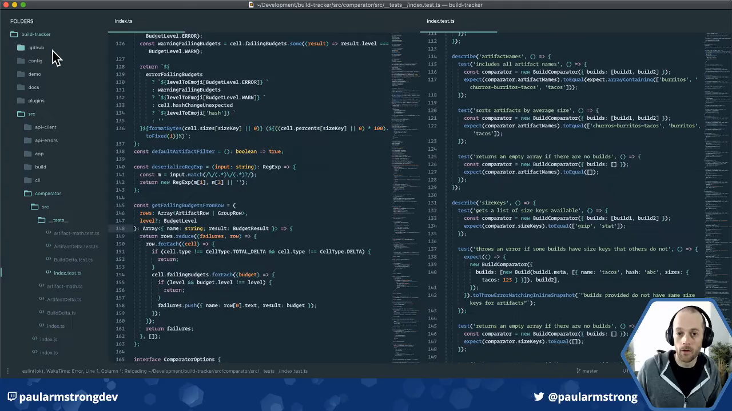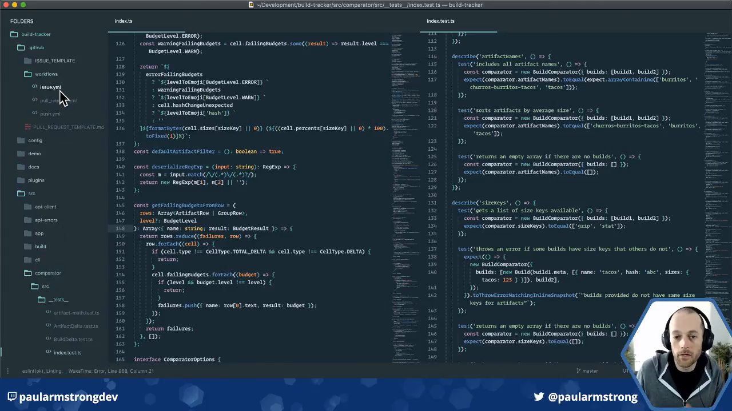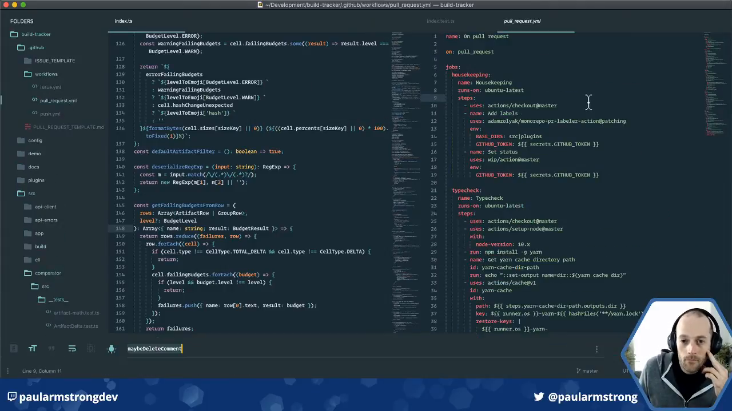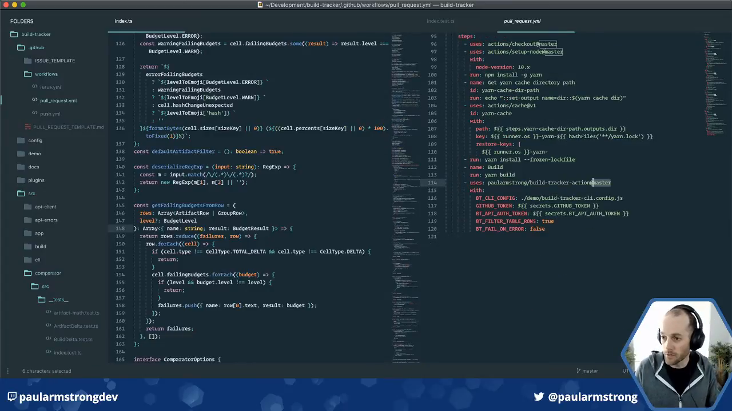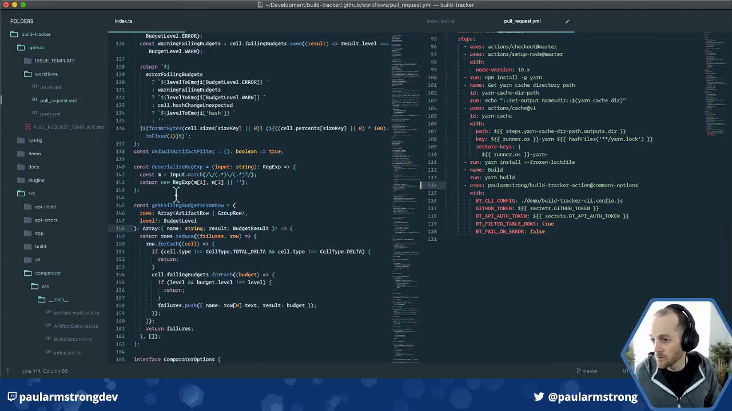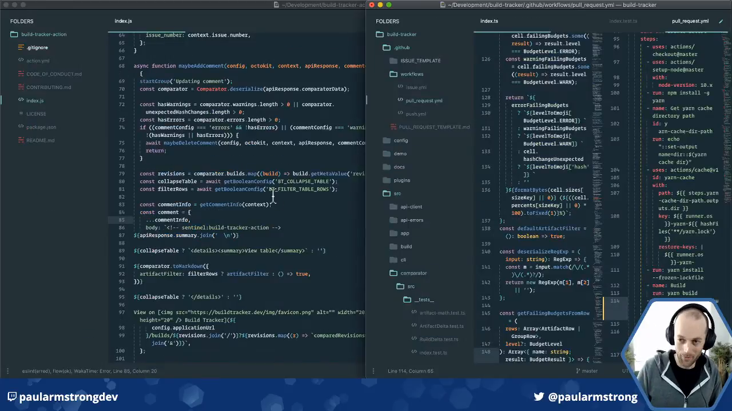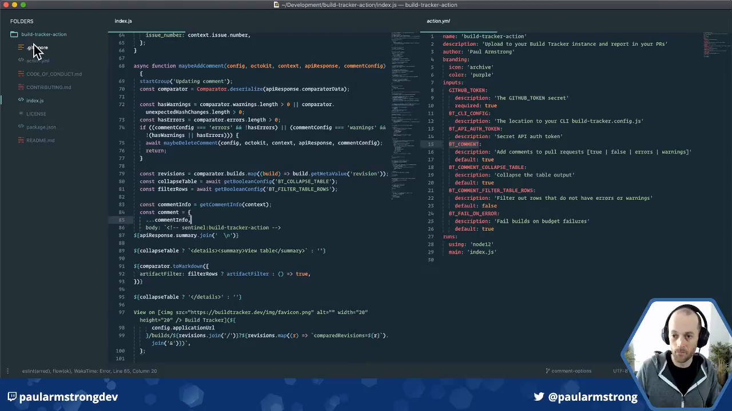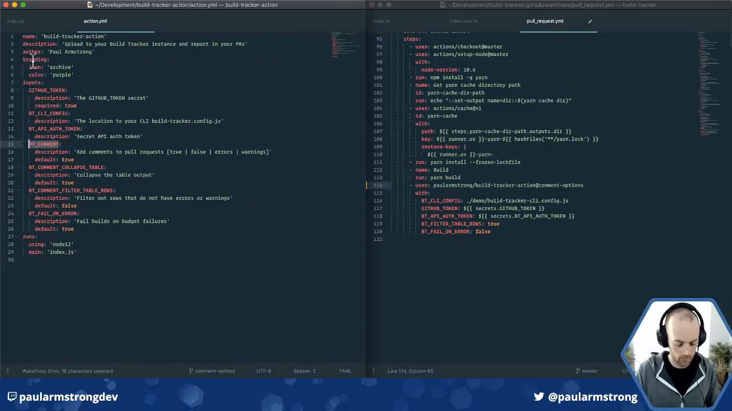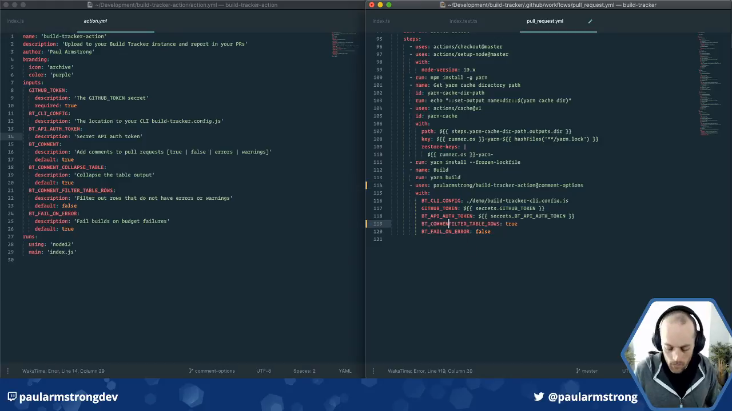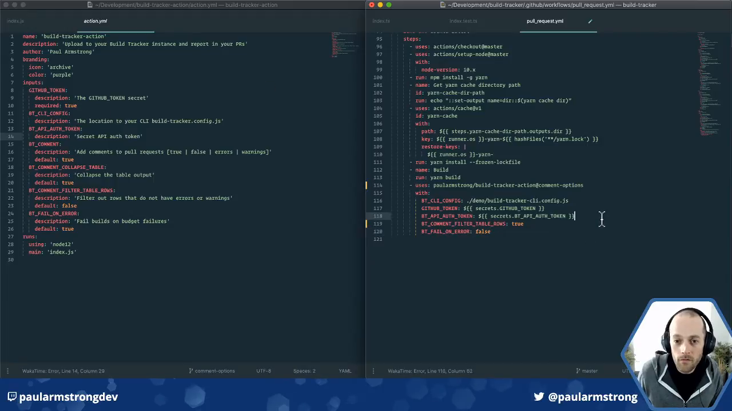And what we'll do is in our action file, so on pull requests, we've got build tracker action. We'll change the branch here to use comment options. Now I need to remember what those options were that we actually set in the YAML file. So side by side. Let's see, this should be comment filter table rows, and then we've got BT comment.